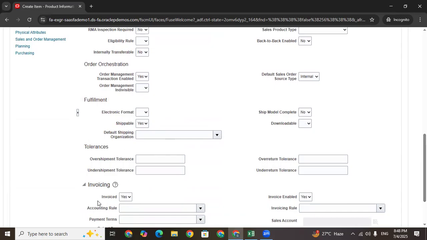It is shippable and invoice. You can see it is shippable. Yes, it is shippable. It is invoice. Obviously, once the customer is buying this car, we must have an invoice, right? Yes. Now go to the purchasing.